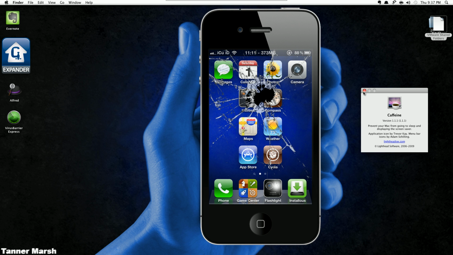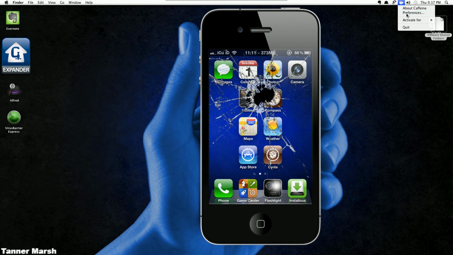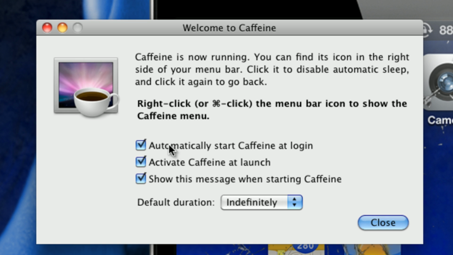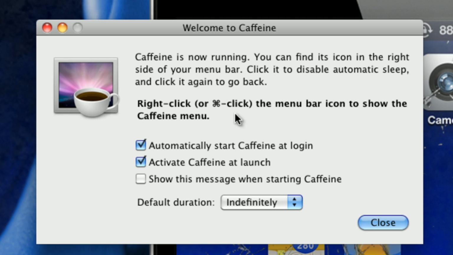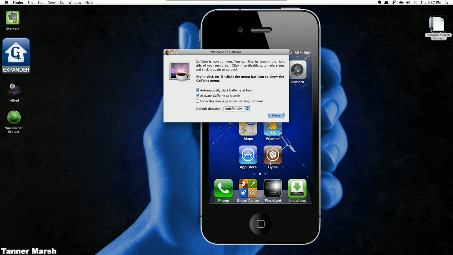It also has some pretty cool settings too. So you can go to preferences and you can automatically have it start at login and activate Caffeine at launch and show this message when Caffeine starts. I'm going to turn that off because I don't like to see this message because I already know it's up and running. And you can also set the default duration. So I have mine running indefinitely, but you guys can change it for like 5 hours, however long you guys want, if you want your computer to go to sleep. But that really doesn't apply to me because this is just inside of my PC, so I really don't care how long it's running for.